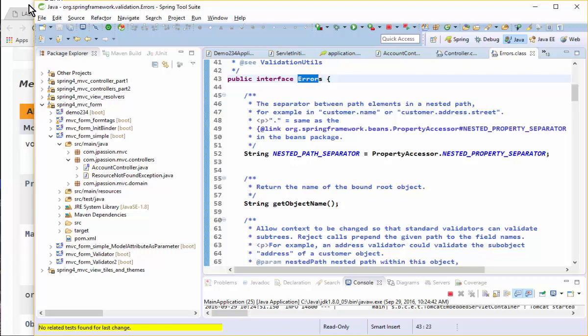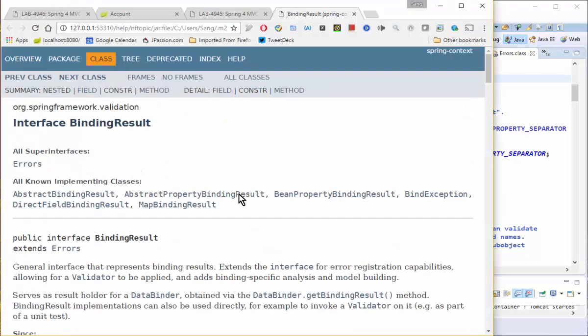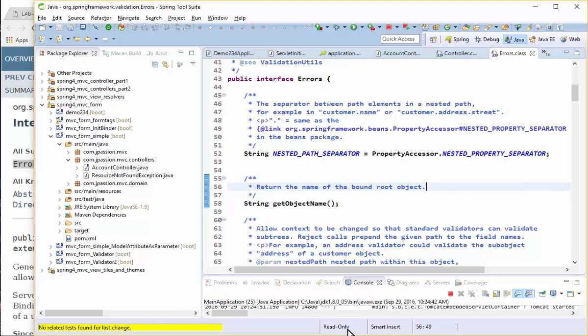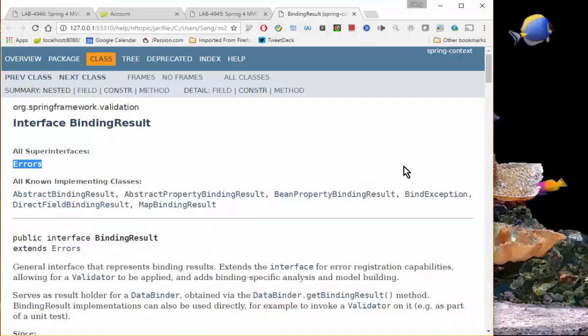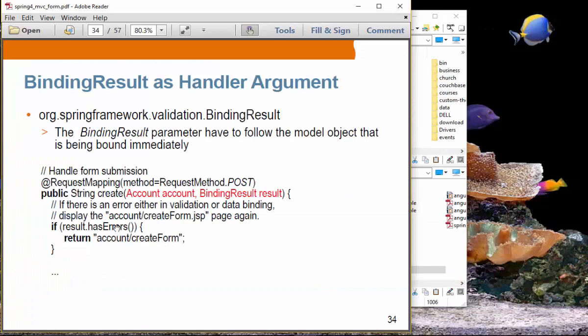So basically BindingResult is an implementation. Yeah, it is actually a sub-interface of Errors. All right, so that's the reason we should be able to call hasErrors. So we can check whether there have been any errors or not, and if there have been any errors, then you take appropriate action. In this case, we display the form page again with some error messages.